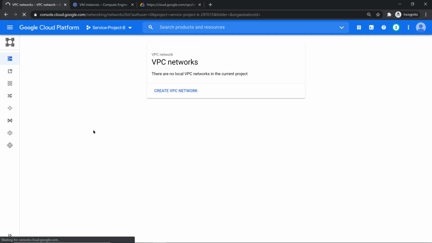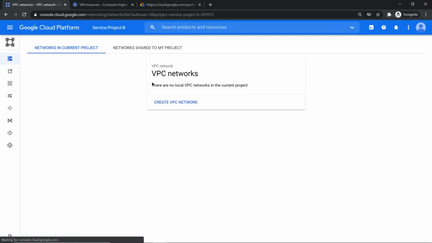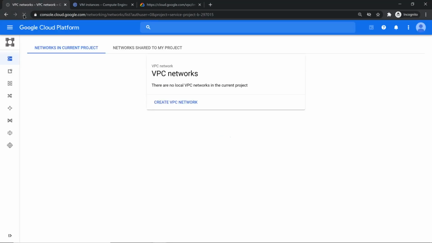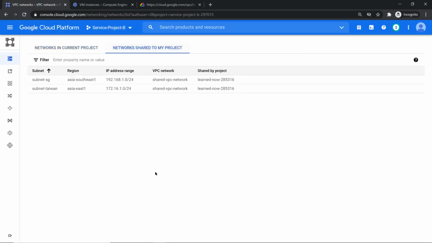You should see in service project B also now there is a shared tab, but only one subnetwork is going to be there, or two. Should be only one. If it's two, I need to see what the reason is. Can I not do that? Let me check it out.